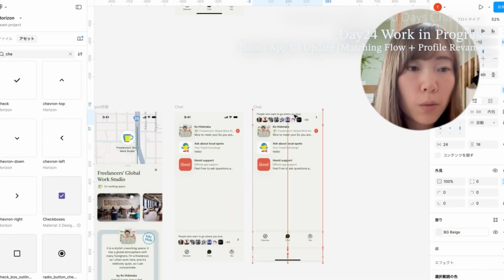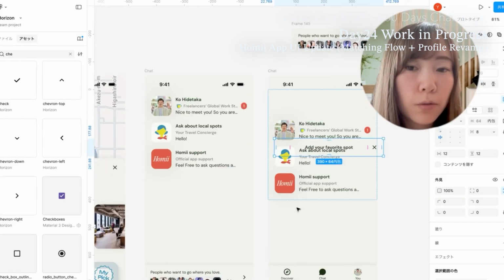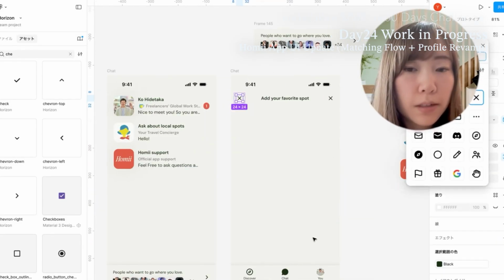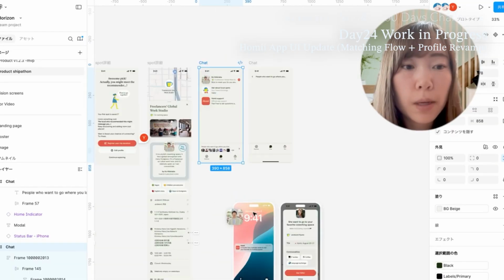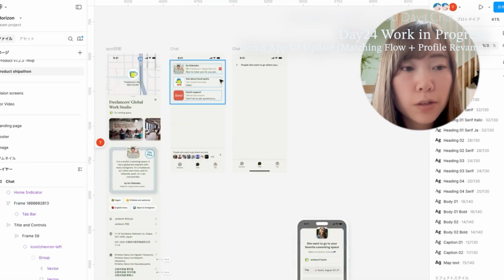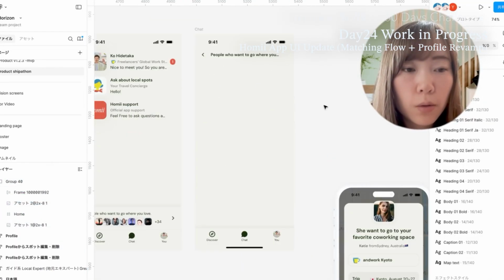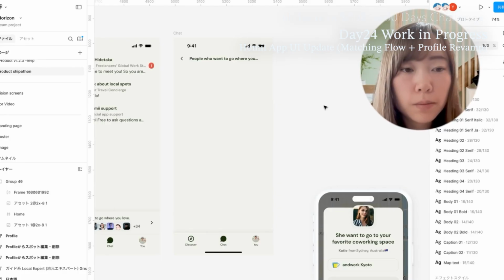Within the chat tab, I want to include a link to the list or card view. I was unsure whether to place this at the top or bottom, but since putting it at the bottom won't interfere with the main function of the chat tab, which is to display the conversation list, I'll go with that option.